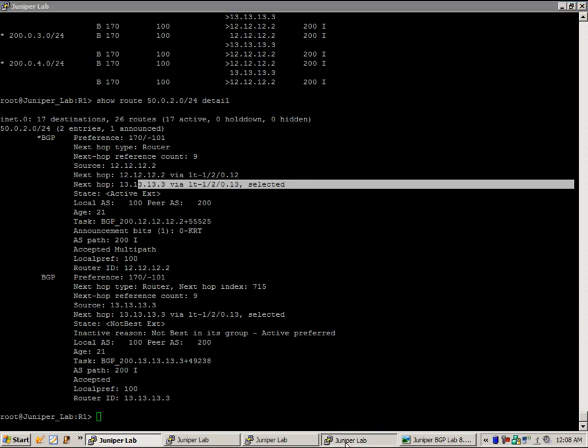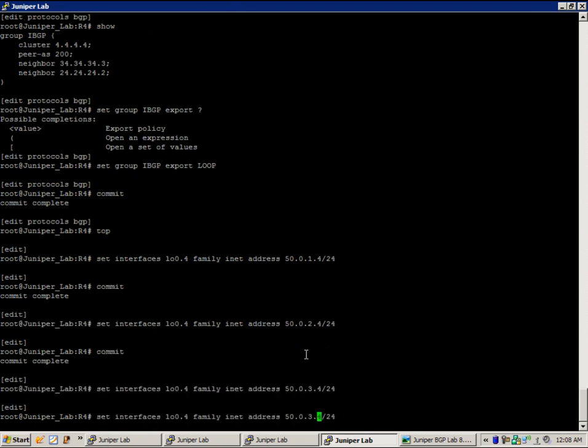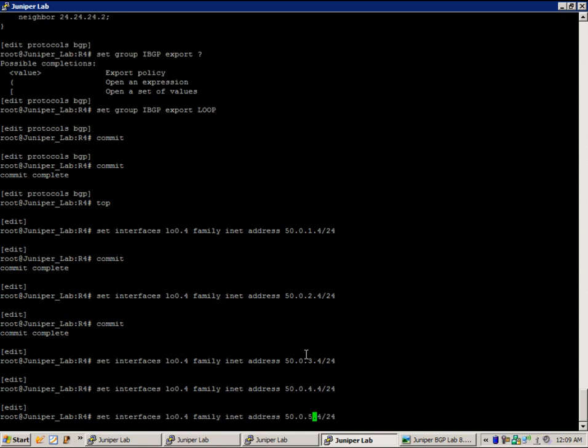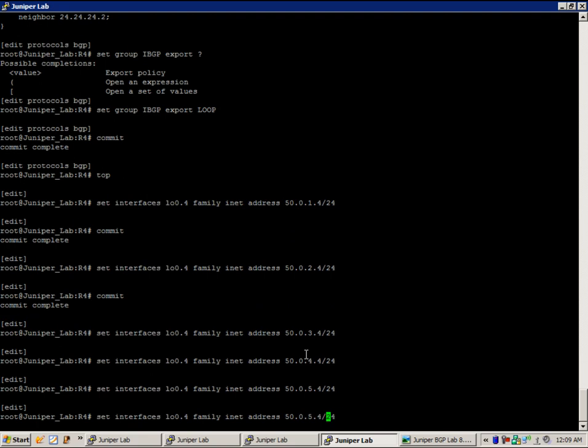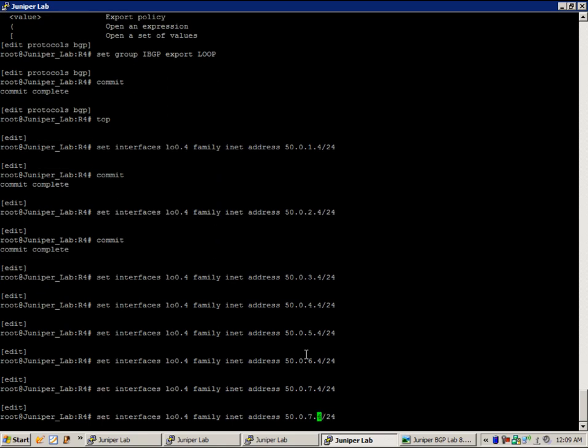Let's do this. We'll just create multiple connections off the loopback 0.4 on router 4. Save. Actually, you know what, no, that's correct. Let's just make a lot of networks, and then we should see out of these networks, at least a few of them should take the path through router 2.